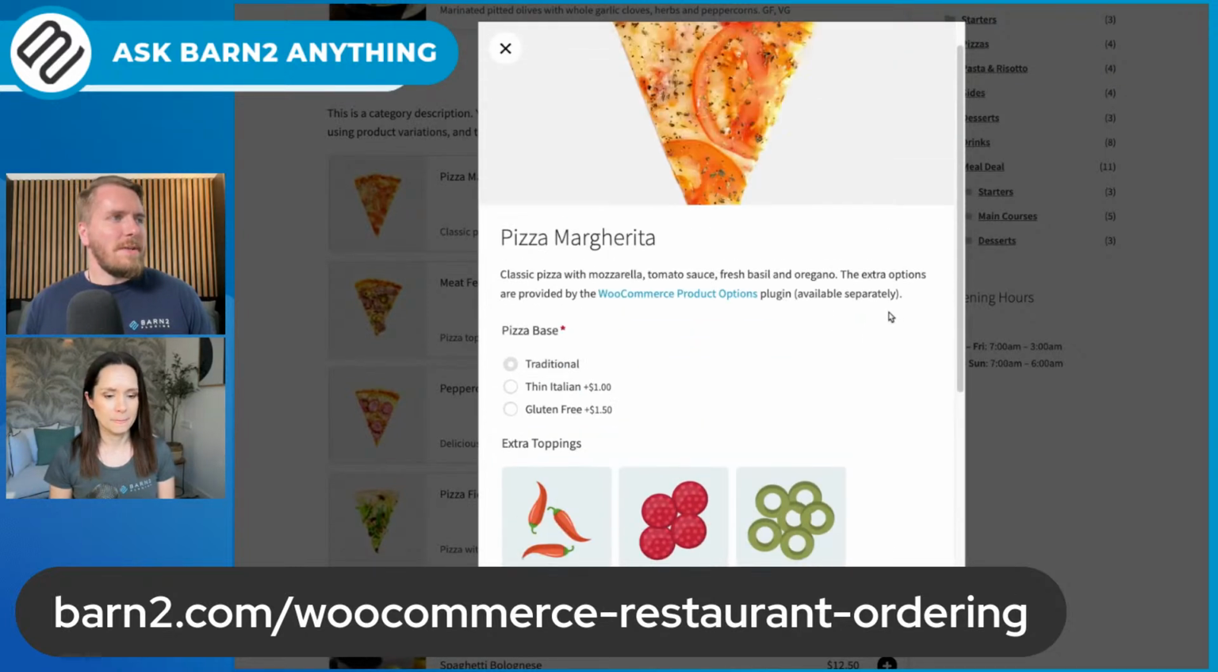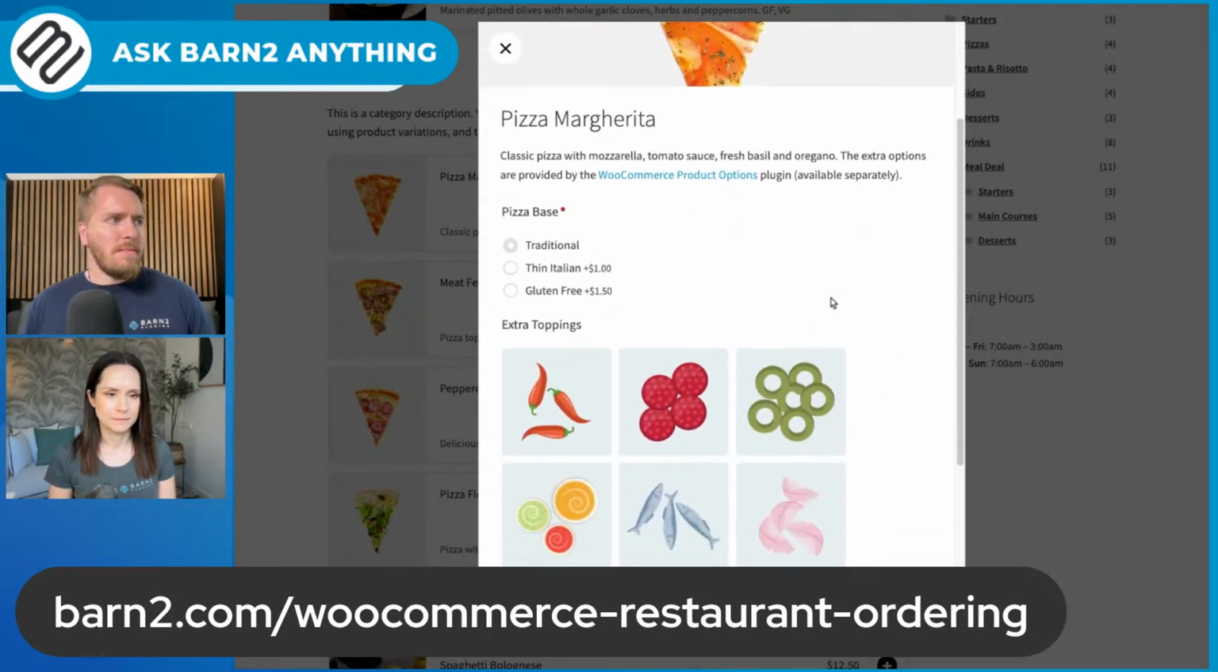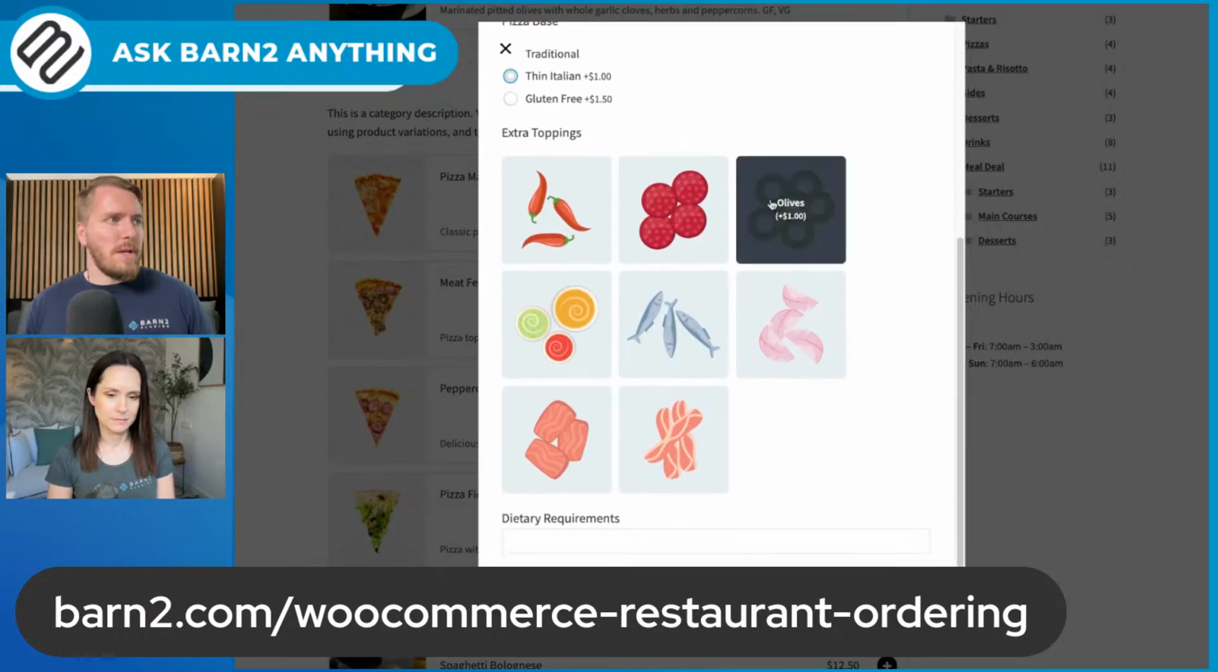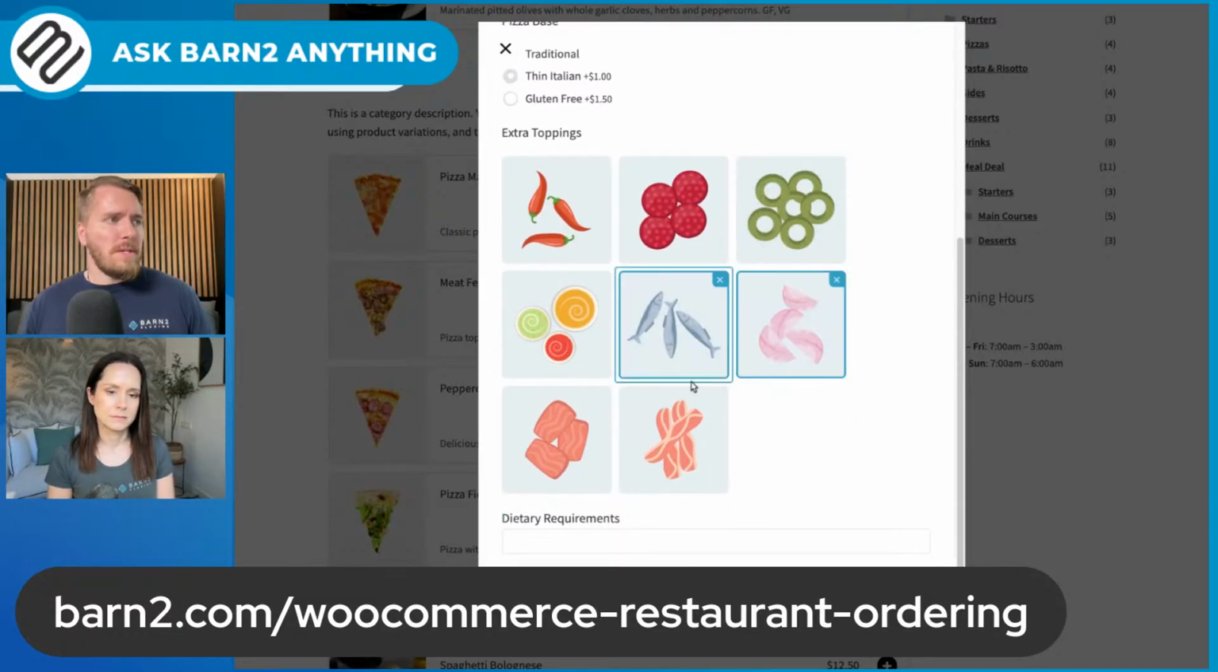All right. So this is an example of a variable product similar to product options, which we'll get into soon. And the customer can choose which items they want to add onto their pizza. And the images help to clarify that. They can even add a little note and then add the item to their basket or cart.